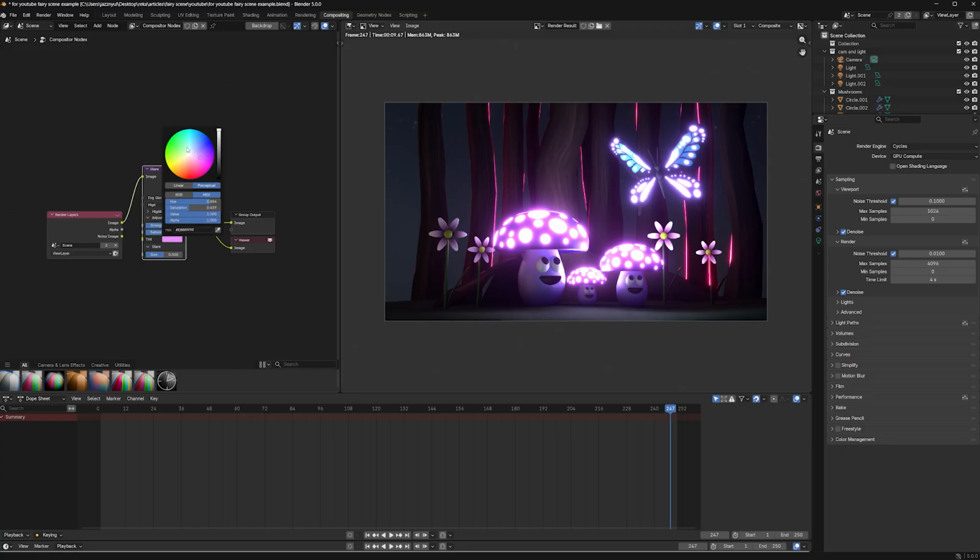Put that on high and just trying out some colors, whichever I like the most. I think this is the best one, but it's still a little bit too strong. So I'm going to bring it down and that's much better. You can also change the size of your glare. I'm going to put that back to medium instead.